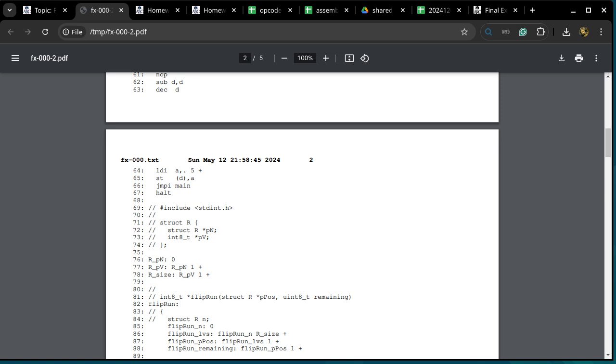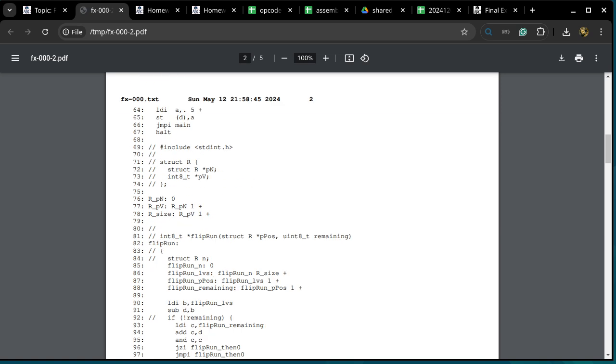So the next thing we do is we look at the offsets of members of the structure R. PN is the first member. It is at an offset of 0 from the beginning of the structure. PV is the next one, and it starts with the offset of the first member plus the size of the first member. It is a pointer to a struct R. Any pointer has only 1 byte, so that is correct. The size is the offset to the last member, which is PV, plus the size of the last member. That is a pointer to a signed 8-bit integer, so that is correct as well.